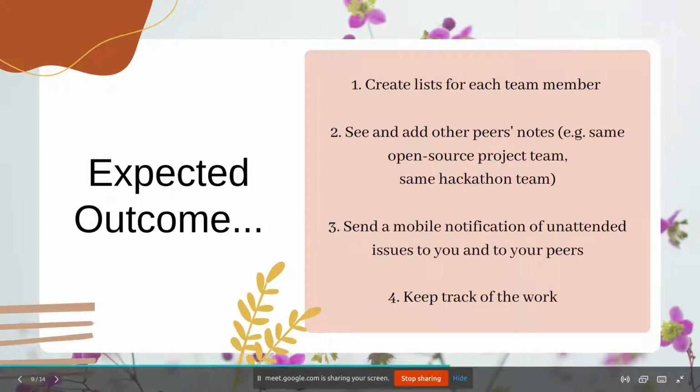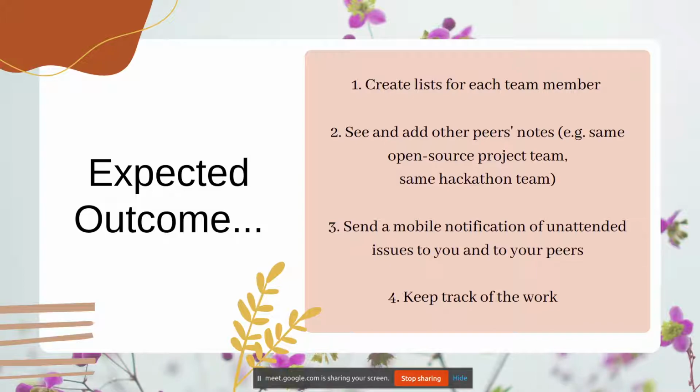While looking forward to the victory, it was difficult to complete the whole project overnight, but we tried our best to get close to our expected outcome. We expect to create lists for each team member, and see and add other peers' notes. For example, if you are working on an open source project or in a hackathon team, send a mobile notification of an unattended issue to you and to your peers, and this also helps to keep track of your work.